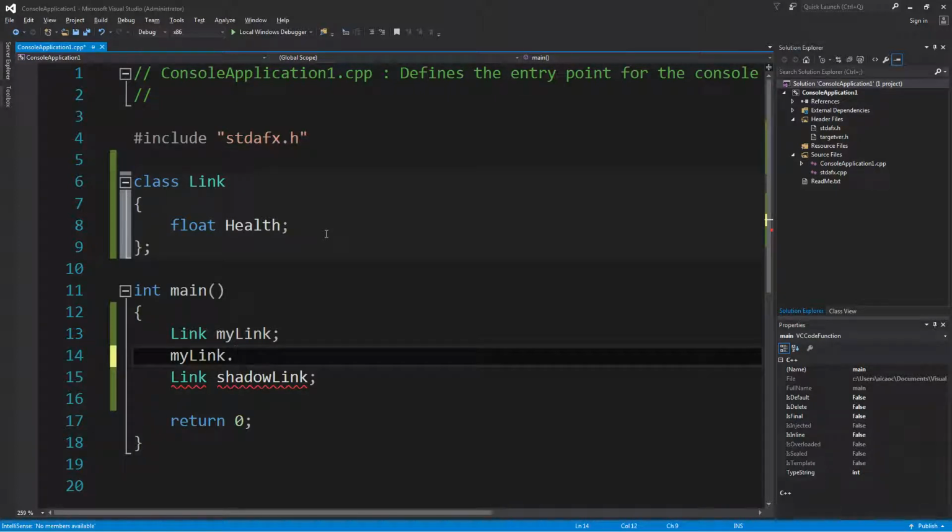But this highlights the one difference between structures and classes, and that is the access modifiers that you have. I can't set the health here. I'm not allowed to. And I'm going to show you why. There's an error there.